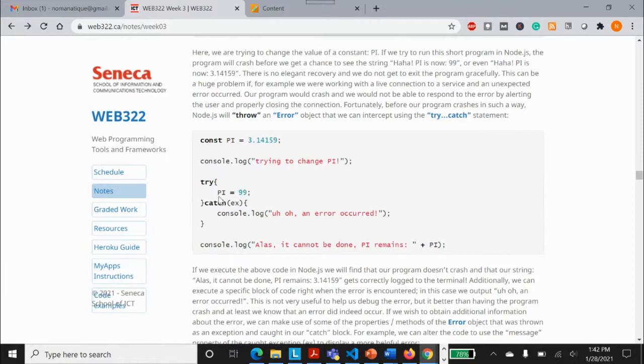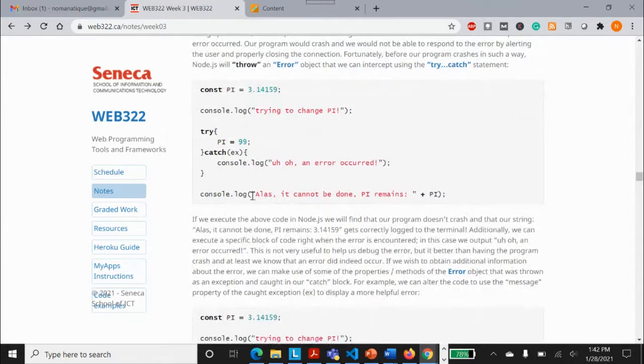So you have pi is equal to 99 and a catch. You are trying and catching. Try pi 99. If something wrong happens, gracefully say an error occurred. That means you are gracefully giving a message, and at the end it allows the program to finish. Pi remains pi, whatever the value is, because it cannot change.